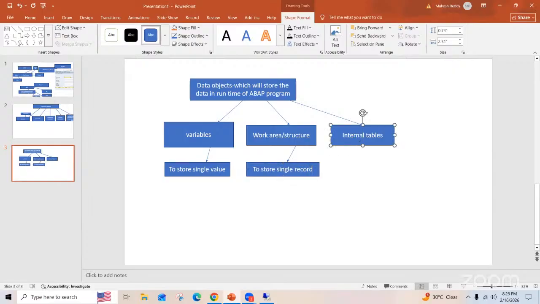What are internal tables? In other programming languages, we call them arrays. What is the purpose of arrays? A group of data. Here we call it a group of records. What is a record? What is the meaning of a record? Any data of the user.